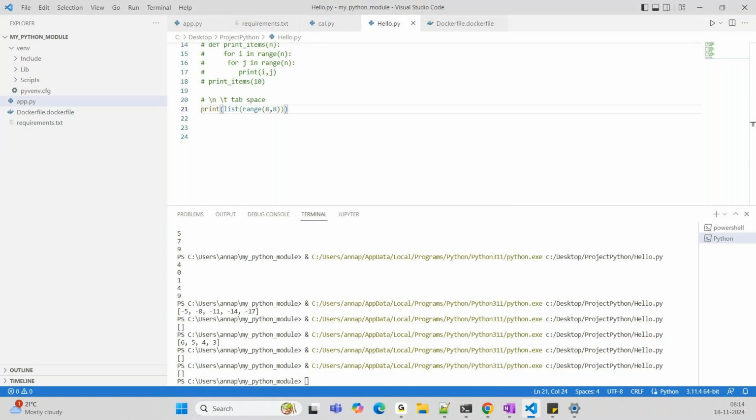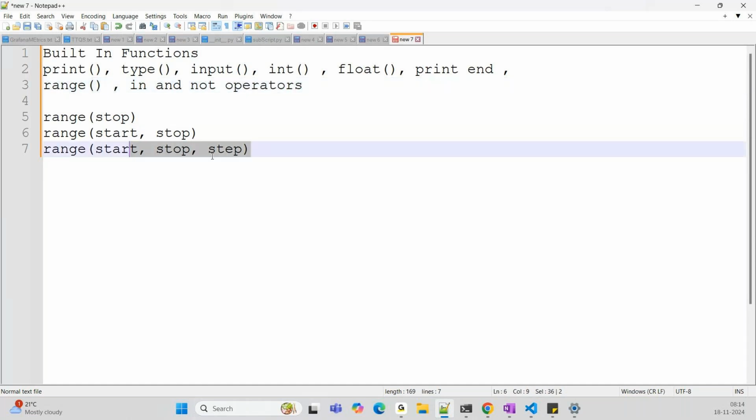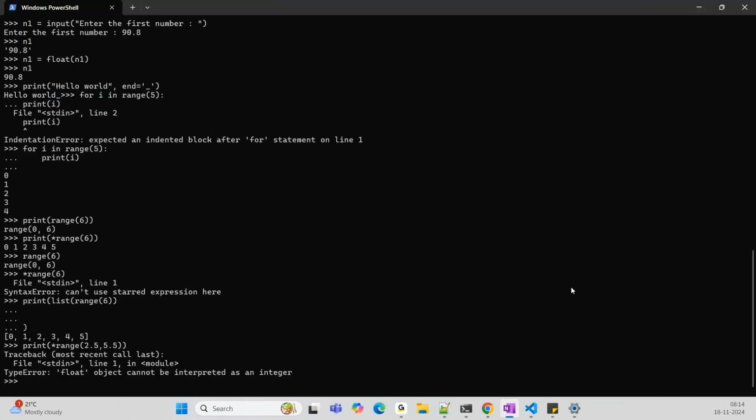Any doubt with the range function? Okay. So now let's see the in and not operator. Let me show you an example. X.